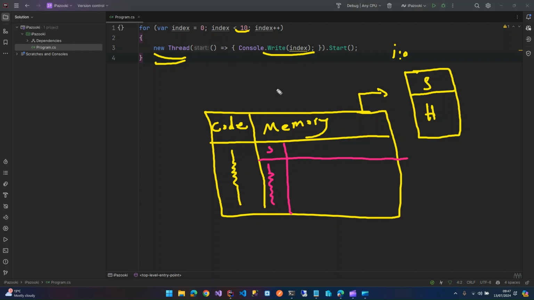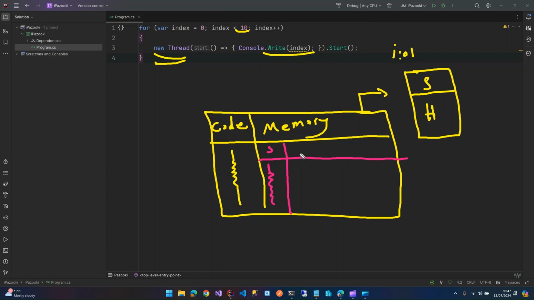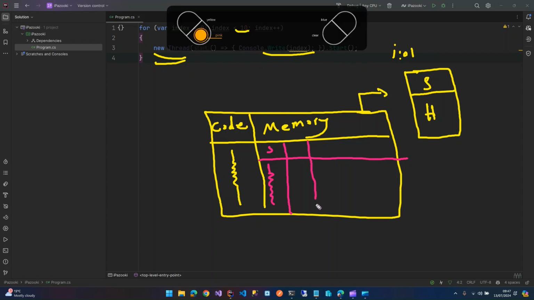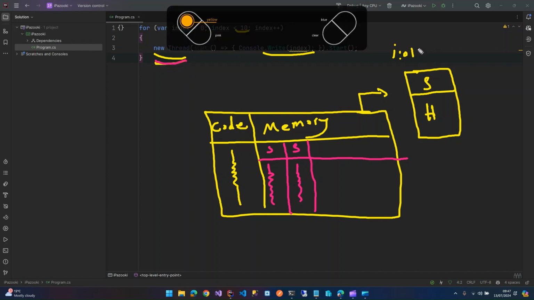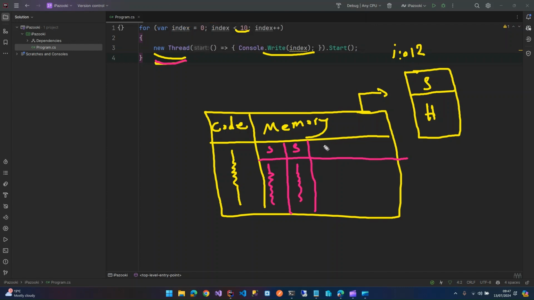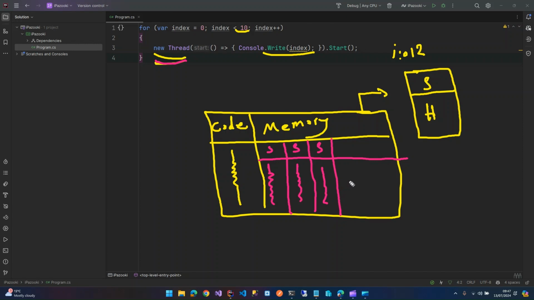It is just going to create a new thread, and as the time quantum for the main thread has not been completed yet, in the next iteration, the value of the index will be 1. So it's going to create another worker thread, and in the next iteration, the value of the index will be 2. And again, it's going to create another worker thread, and it continues until we have a context switch.